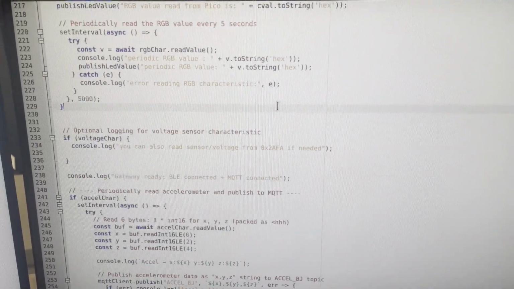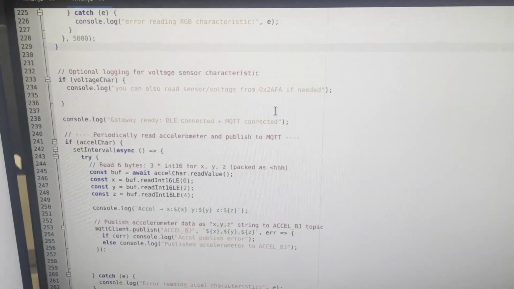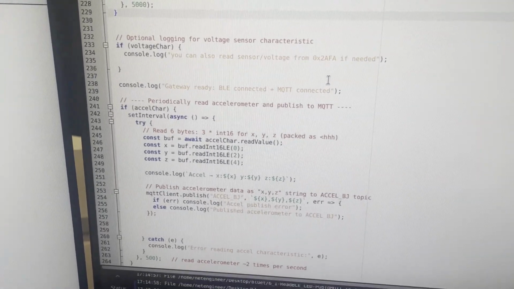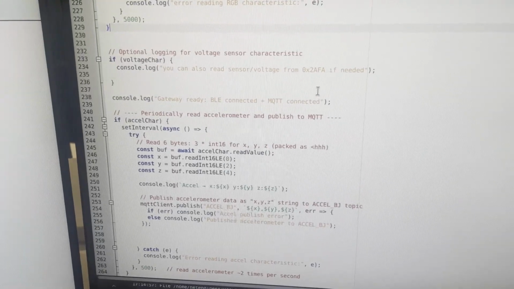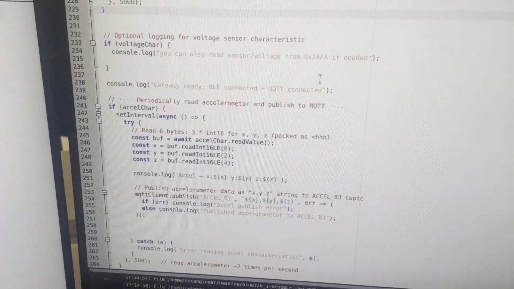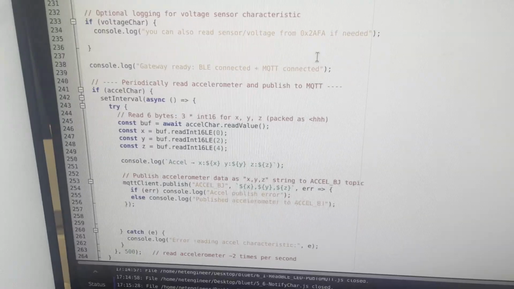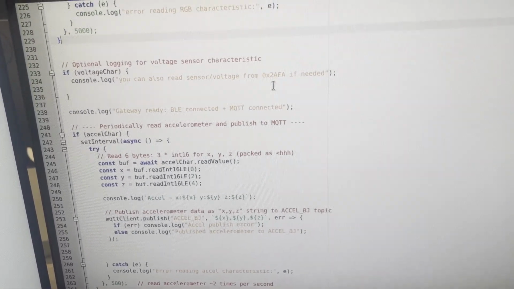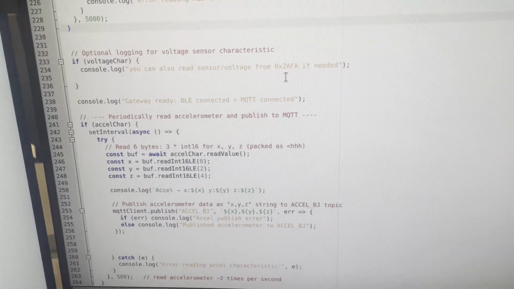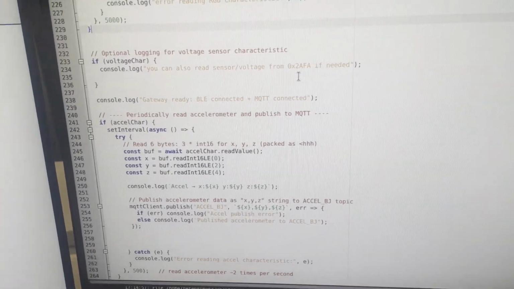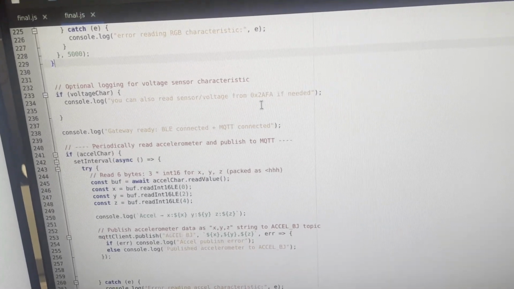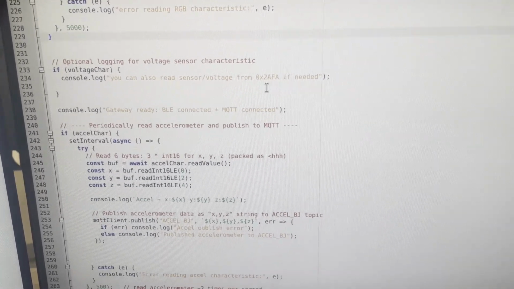Reading my accelerometer values. If the accelerometer characteristic, accel char, exists, the script starts another interval timer that runs every 500 milliseconds. Inside that timer, it calls accel char read value to read 6 bytes from the Pico. These 6 bytes are 3 signed 16-bit integers representing the accelerometer X, Y, and Z values, packed as HHH on the Pico side.